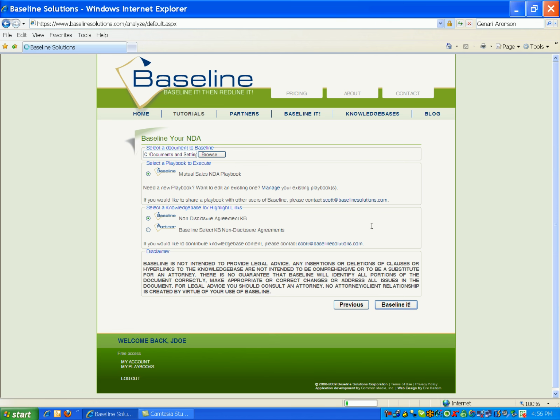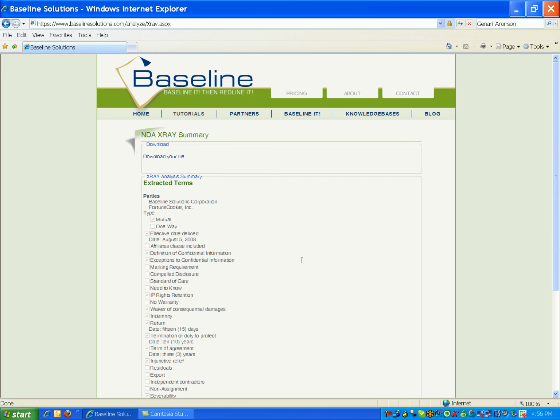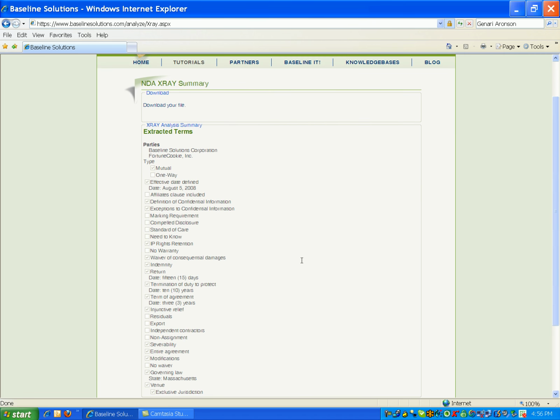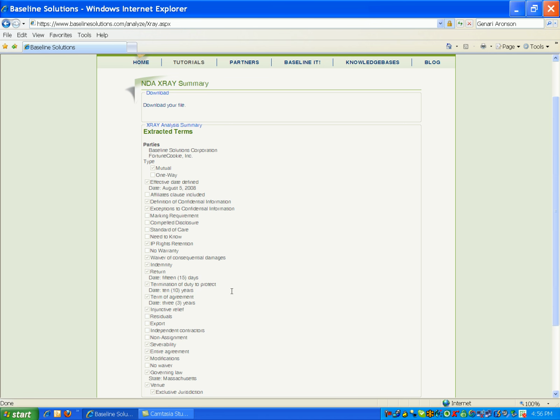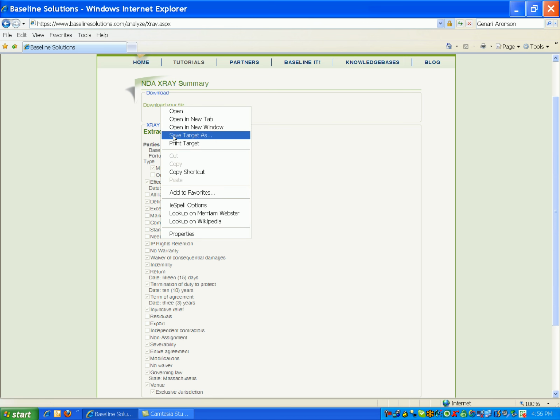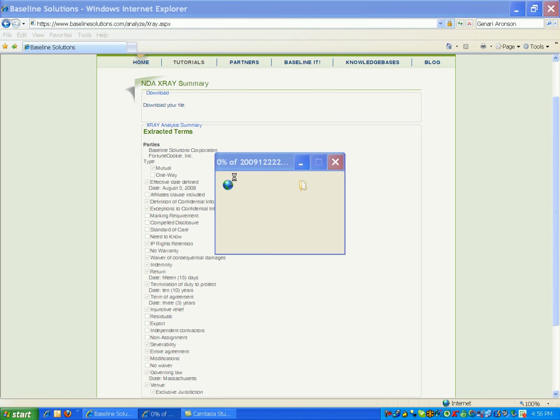Now you click the Baseline tab, and an X-ray summary page will be returned showing you by tick box the absence or presence of a clause within a document. Certain information is also extracted from the third-party document and presented to you for easy reference. The X-ray summary page sensitizes the contract reviewer to potential issues within the third-party document. You then save the marked document in your hard drive and open it.